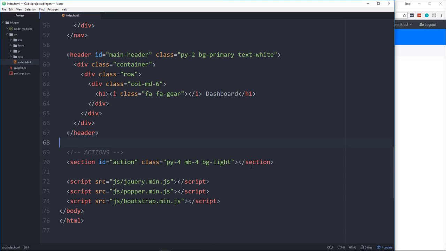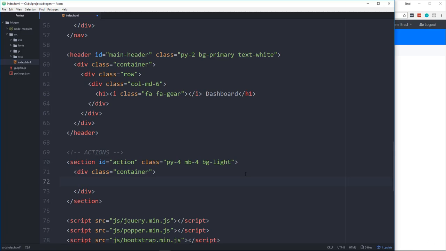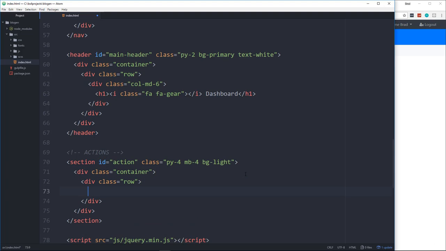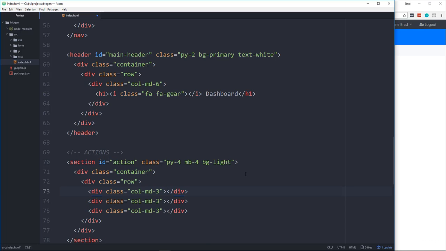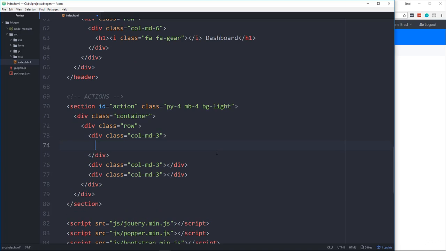Now what we're going to do is inside the section we'll have a container. And of course we'll have our row. And then we want to have three column divs. So we're going to do col-md-3 and I want 3 of them. So in each one of these we're going to have a link formatted as a button that's going to open up a modal. So let's put an A tag in here.